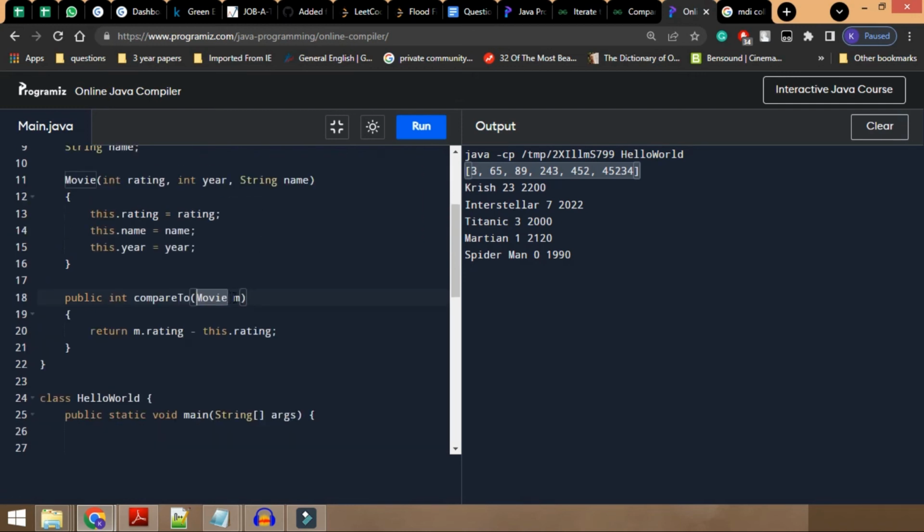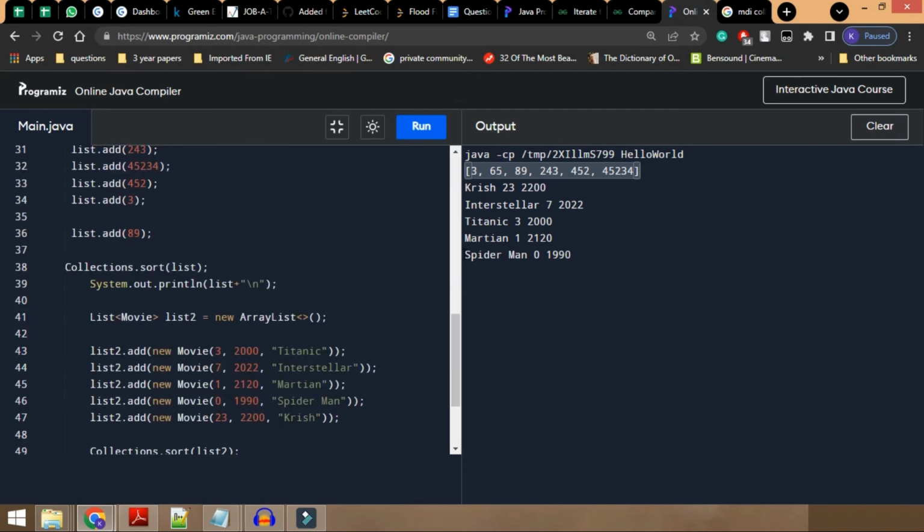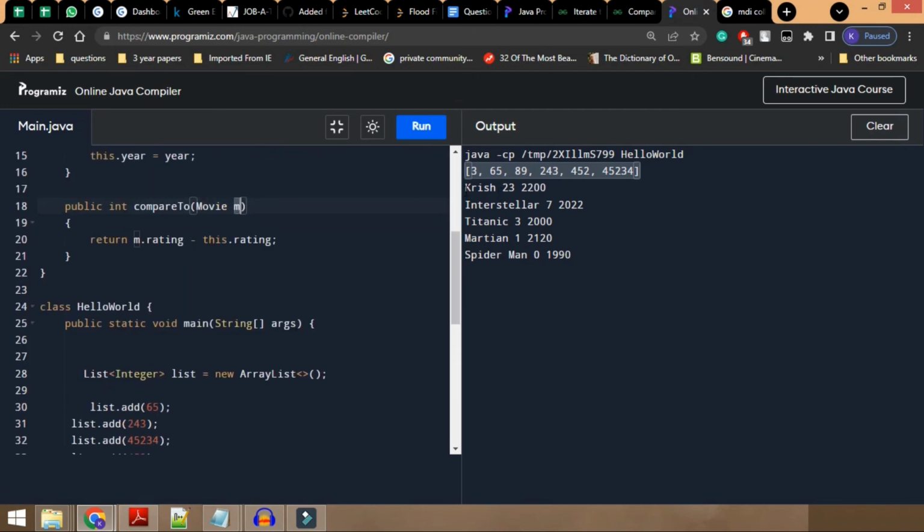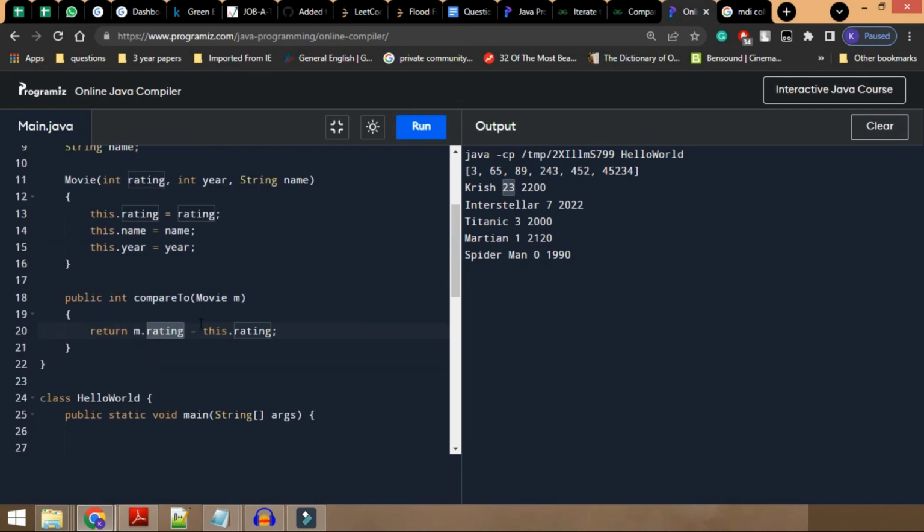So whatever object is coming over here, let's say the very first object coming over here is of Krish, right? So the Krish object is going to be coming over here. So m.rating is something which we have used. m.rating is going to be pointing to the number 23. So 23 will be getting subtracted by something.